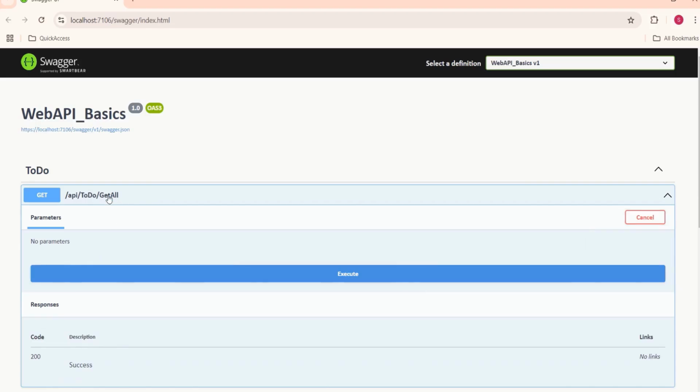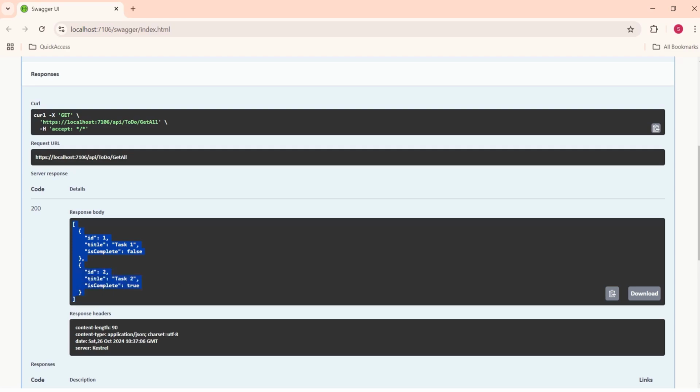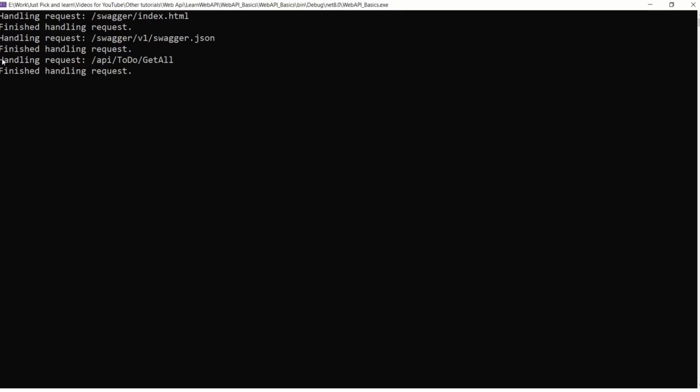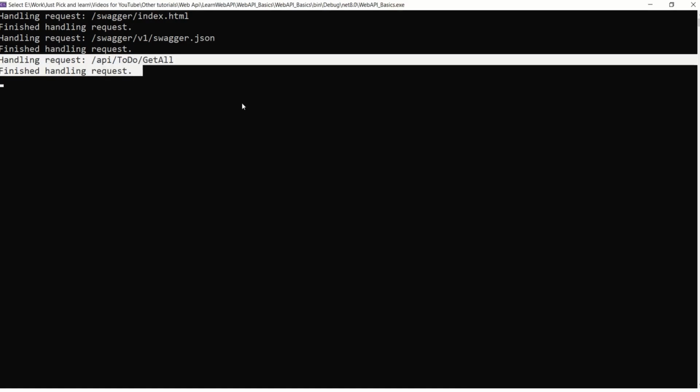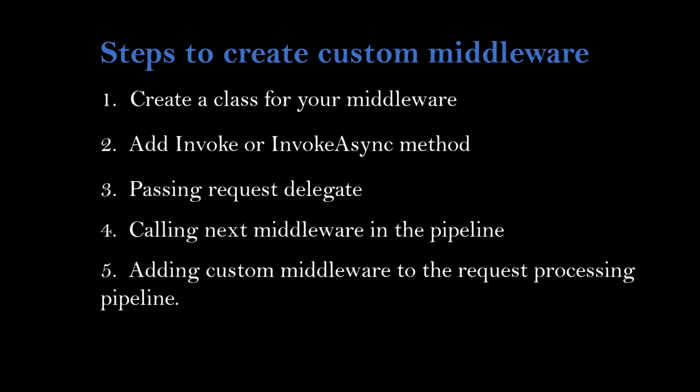I will execute this endpoint again. Here we have a response. And in our logging window, here we have logged this request as well. This request is for the API to-do GetAll action method. This is how we can use custom middleware to implement custom logic. Just to quickly summarize, these are the important steps to follow while creating custom middleware.